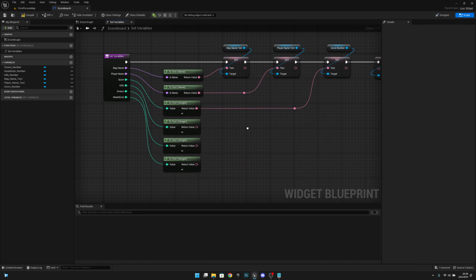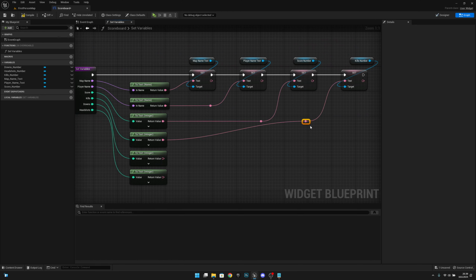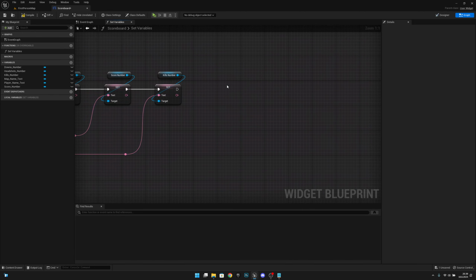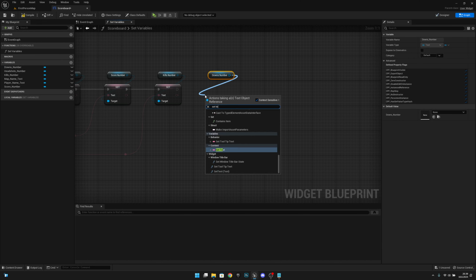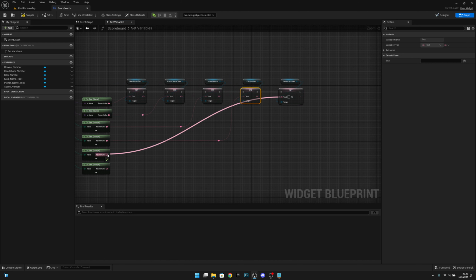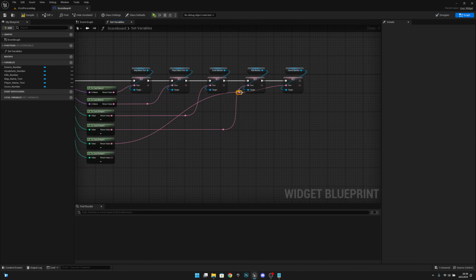Now let's get from the kills, connect to here. Let's add a reroute. Let's align this. Now let's get the downs. And set text. Now let's get from here to this downs. So the second last, or how do you say it? I don't know.